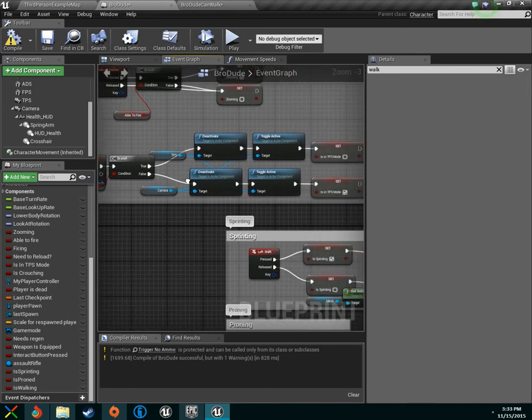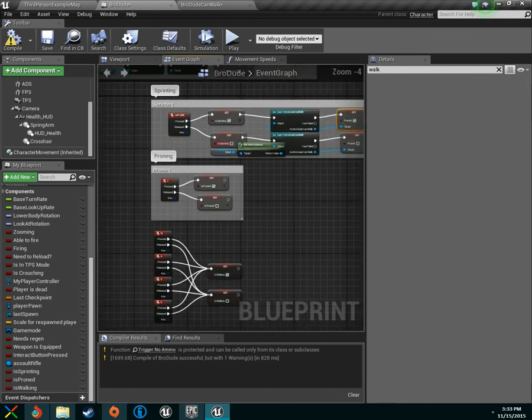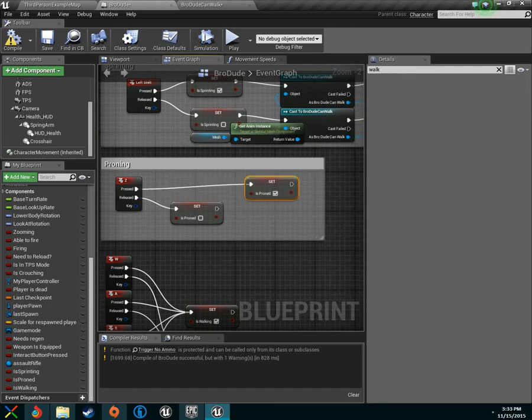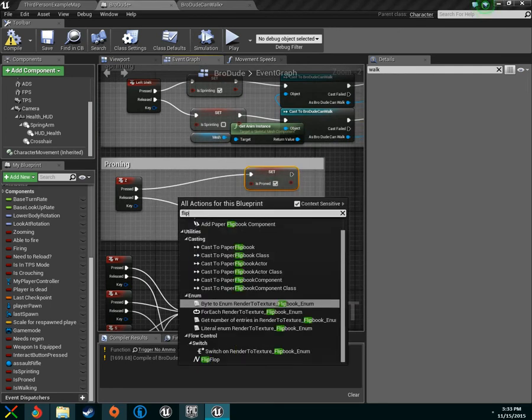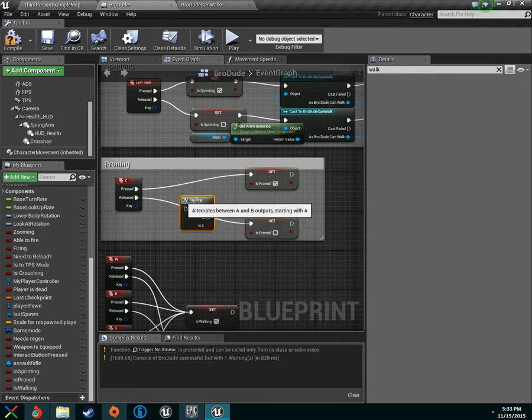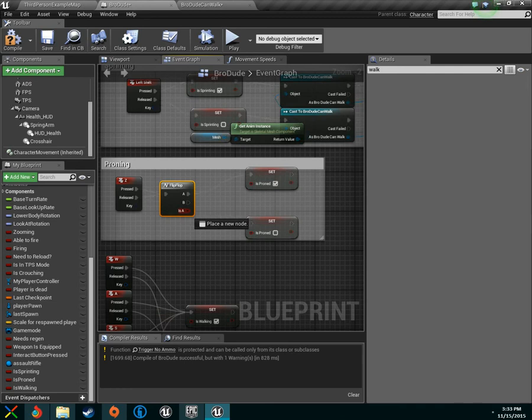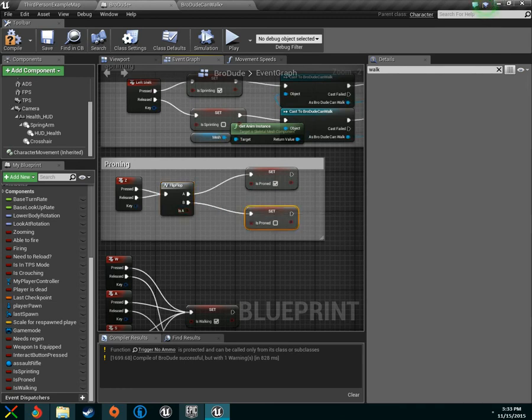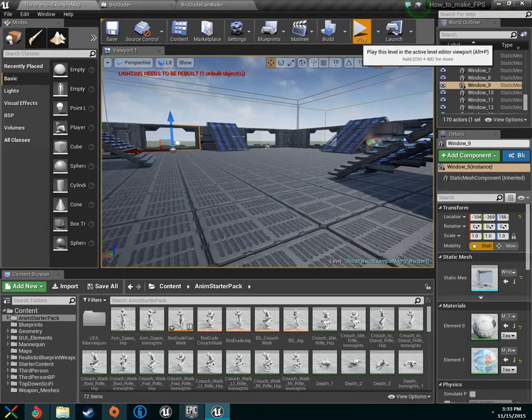So how we will do this is the same kind of way, except I would like to just try the flip flop. So pressed or released A and B is A. So it alternates between the two inputs. That is great. I think that should work. If it doesn't, we'll check it out.